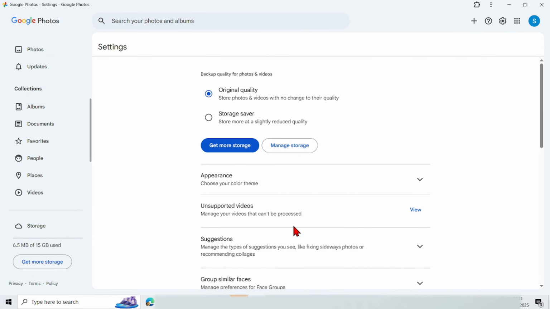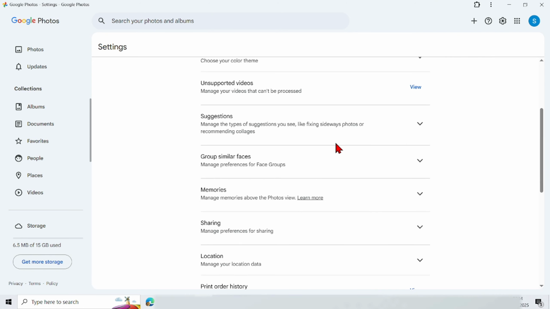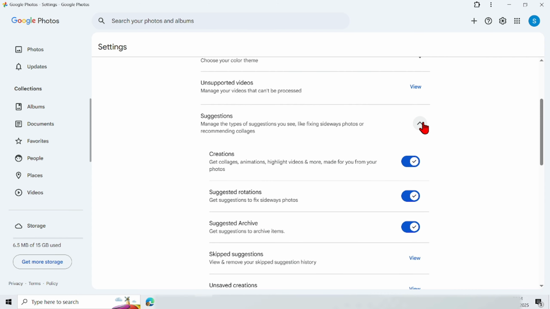Now here you are in the Settings menu. And here there are lots of setting options that you can use. Scroll down and look for the Suggestions menu. Now you have found it. And tap the Suggestions menu.